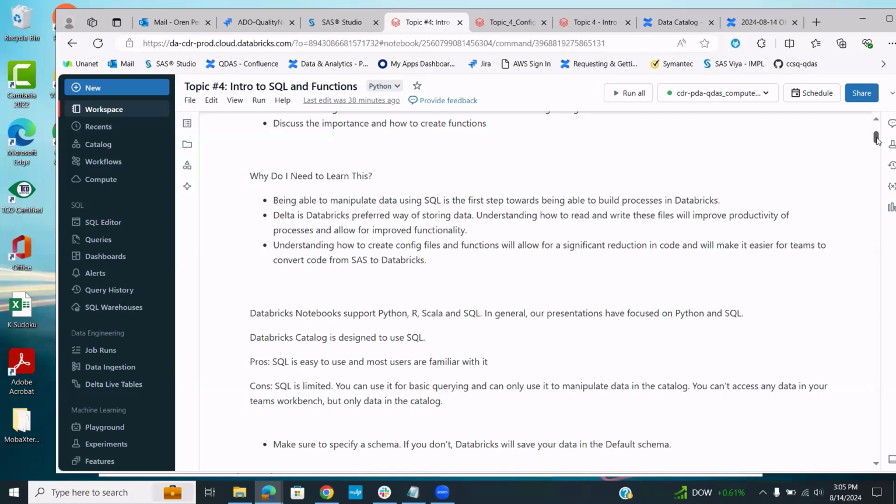The idea is if we create functions properly, it should allow for significant reduction in code, because instead of having to write code over and over again, you write it once in a function, you just call the function each time you need it, and it saves time. And it's going to make your life easier when you're converting code from SAS to Databricks.